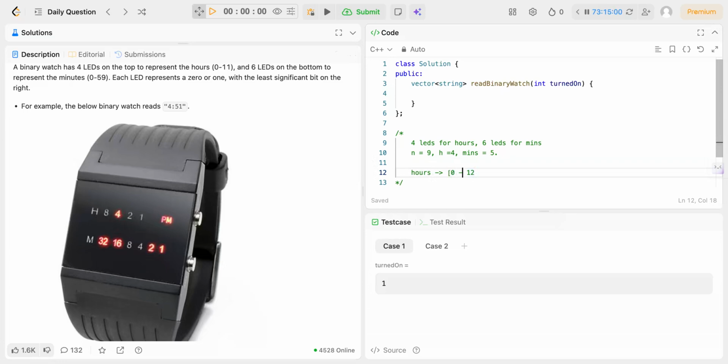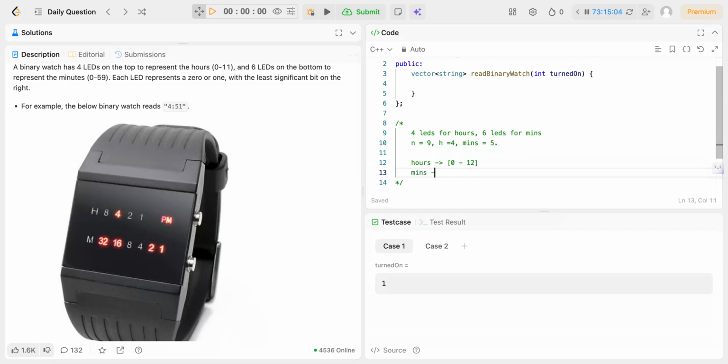12, 12. And for minutes it's 0 to 59. What if you count the number of bits you are taking? For 00 it's 6 bits, right? For 1 it's 1 bit, for 2 it's 1 bit, for 3 like that you keep on doing. And for 12 how many bits? 2 bits, right? Similarly you calculate the number of bits for this also.